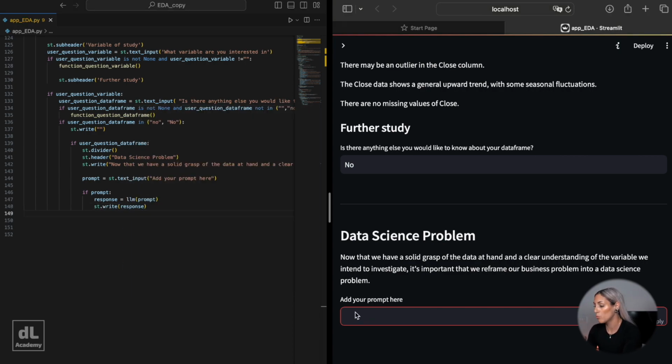Right, so what we're gonna do now is ask the LLM if it can convert a business problem, a specific business problem, into a data science problem. So convert this business problem into a data science problem.